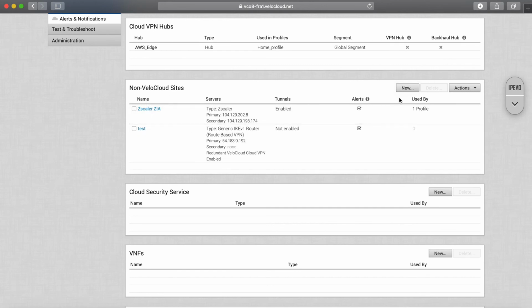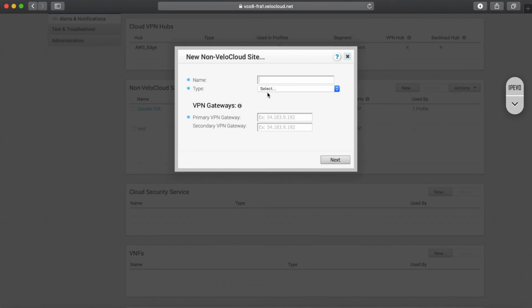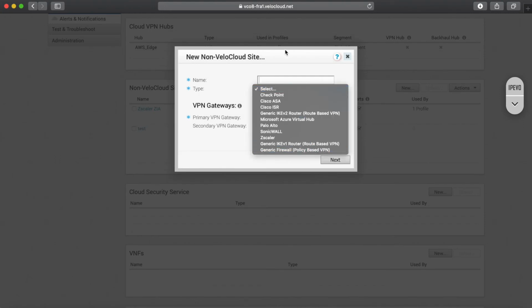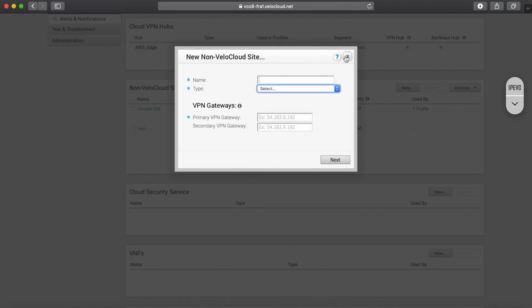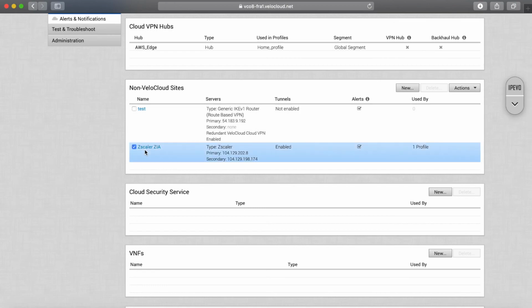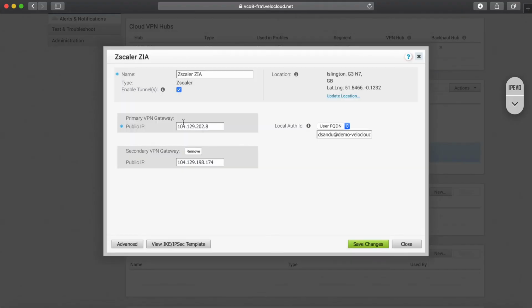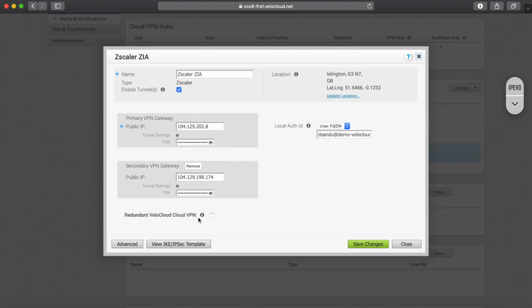So as you can see here, I can create a new VeloCloud site. I can specify the third party I'm connected to. In my case, I have a Zscaler termination to two of their gateways. I can click advanced, then I can also use redundant cloud gateways. So now I have two terminations on my side.